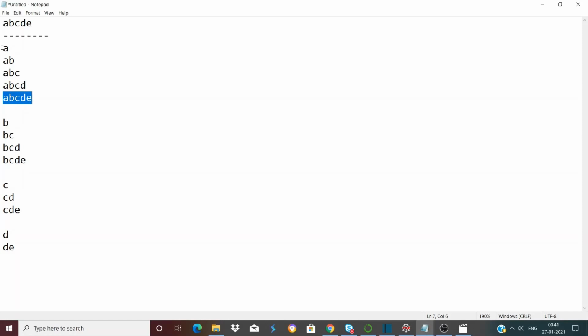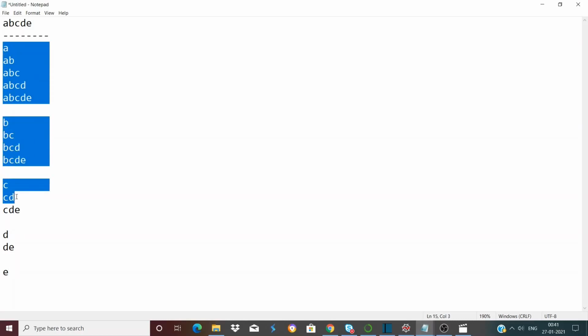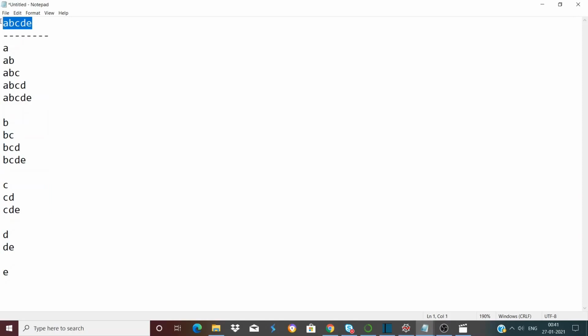Now, after this step is completed, we will move to the next step. That is, we will move to the next character, we will fix it, and we will again try to figure out which are the substrings that include the character B. And these are the substrings that include the character B. We will do the same thing for C, D, and also for E, right? So if we continue like this, we will be able to find all the substrings of this input string ABCDE, right?